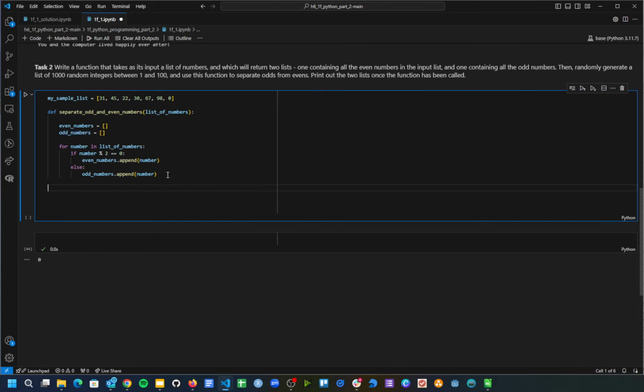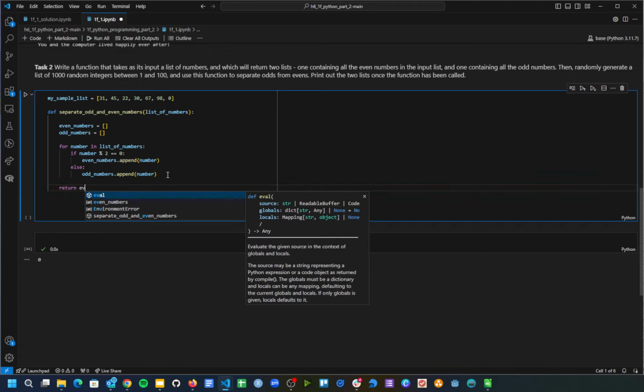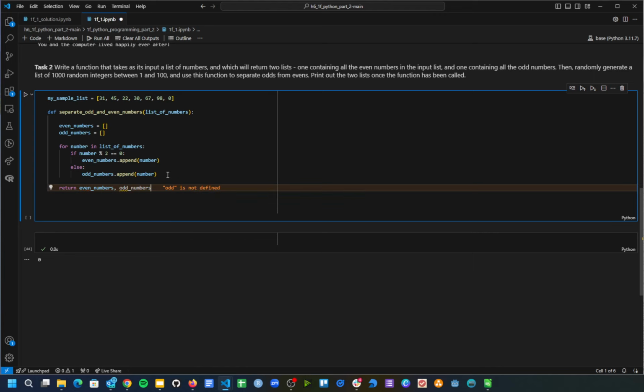What I shall now do is I want to return even numbers and odd numbers. So this return statement basically just says to Python, please, when you are done with this function, I want you to get to the end and I want you to spit out these results. I want you to spit out these variables so I can access them outside of the function.